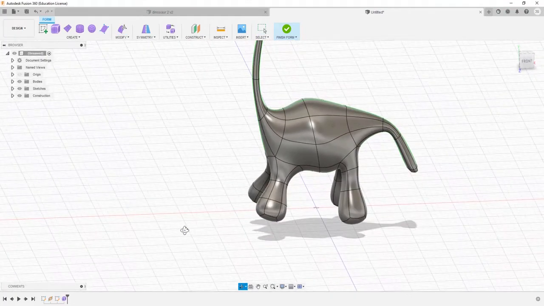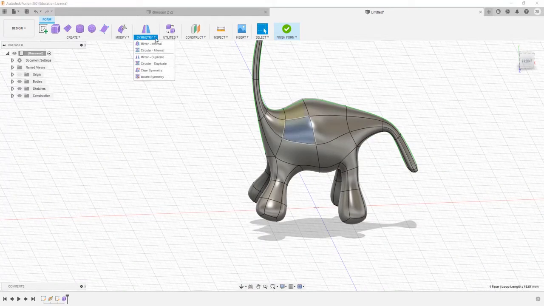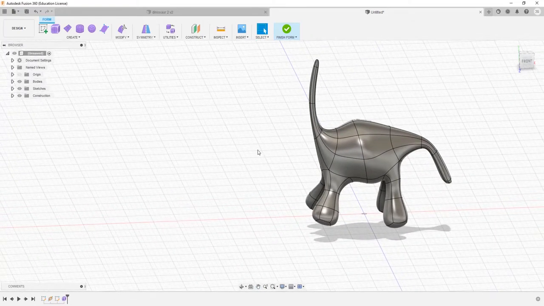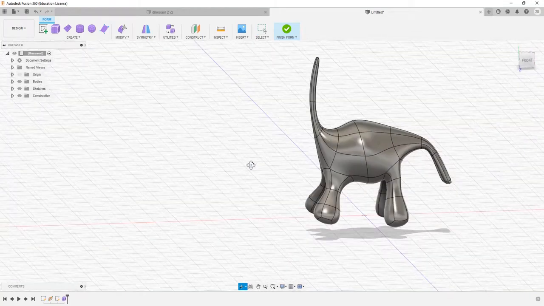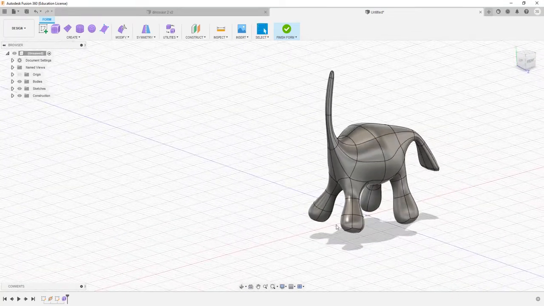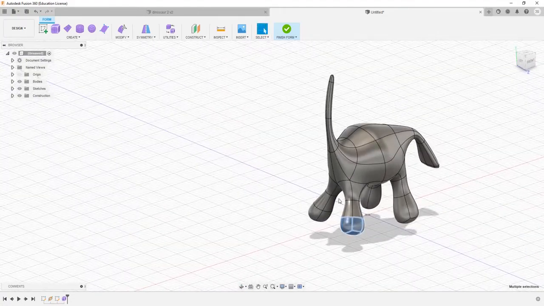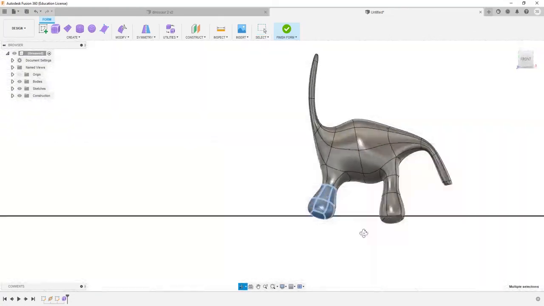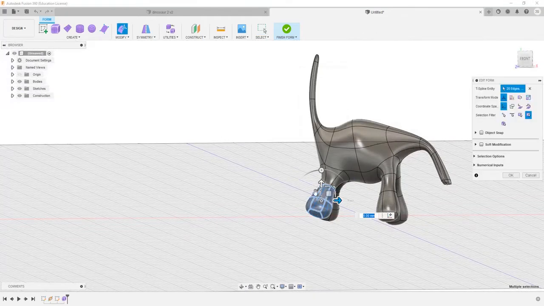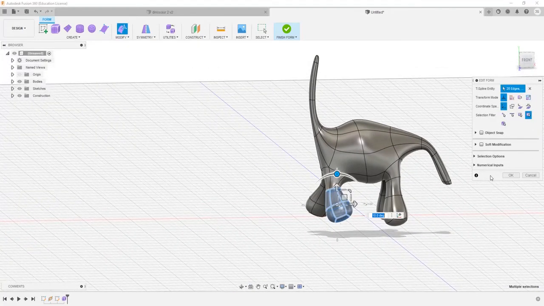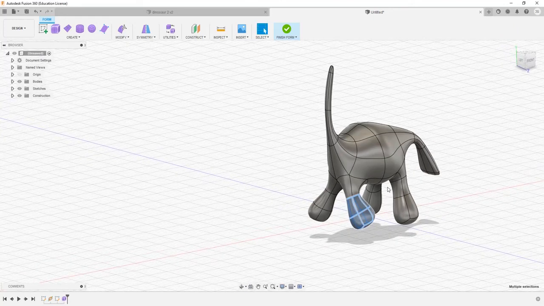Alright, so to give him a bit of a walking stance, I'm going to turn that symmetry off. Clear symmetry. So that green line's gone, it's not symmetrical anymore. And what I'm going to do is grab this bit of the leg, and I'll rotate it a little bit and bring it back so it looks maybe like he's taking a step. And you can do the same thing on this side over here.